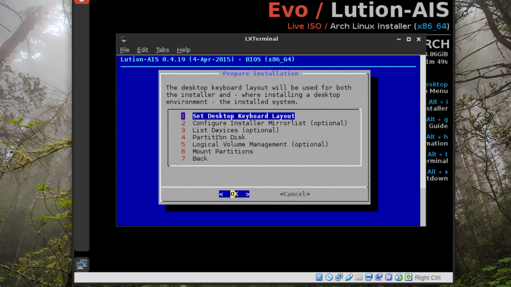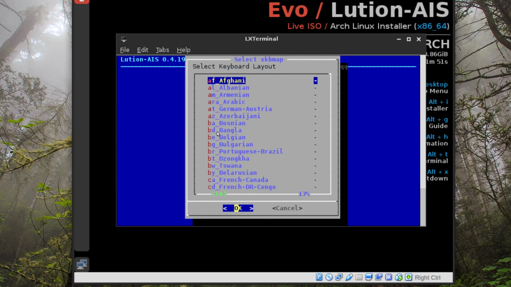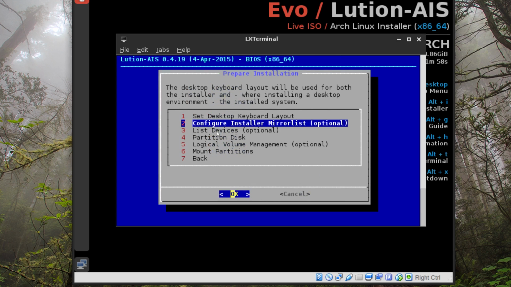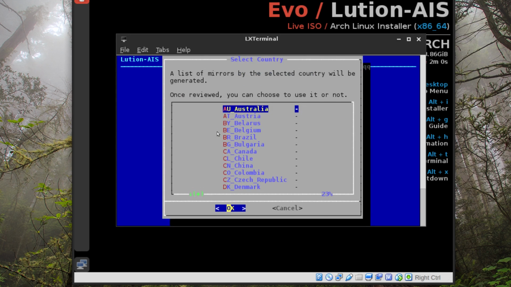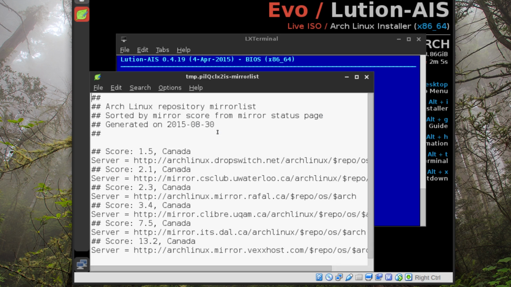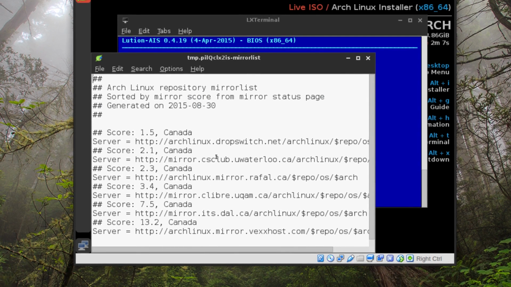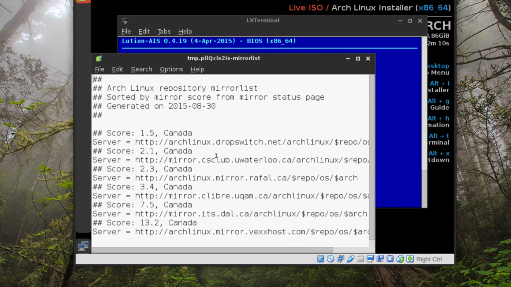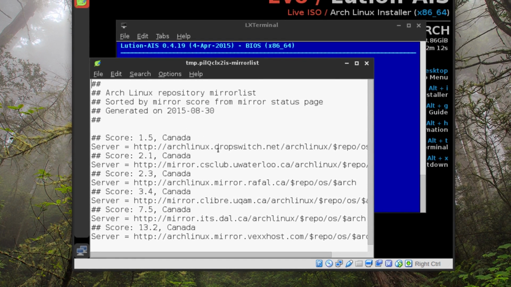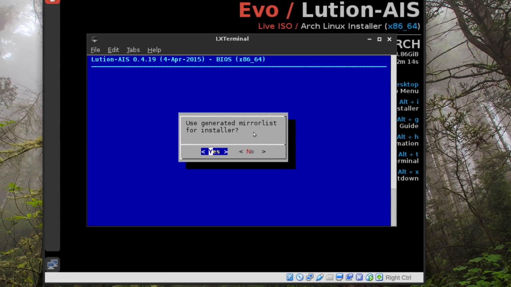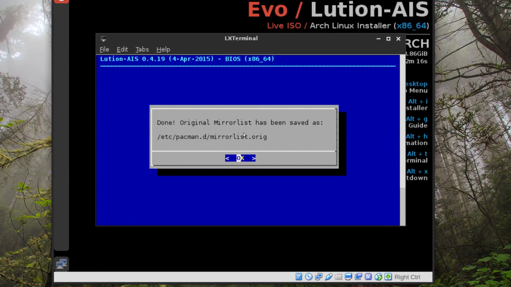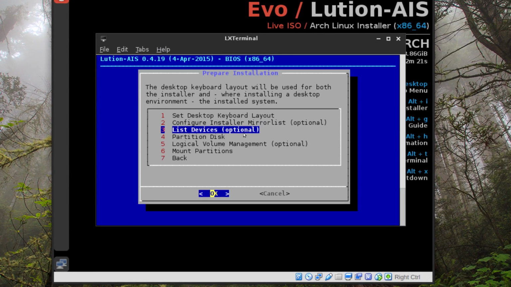Prepare the installation, set your keyboard layout to your country. If you're US, press U on your keyboard and press OK. Configure mirrors, generate by country, and choose your country, and give it a second, and then if it looks close enough to your country, you just close. And do you want to use this? Yes, and the mirrors have been backed up as well.